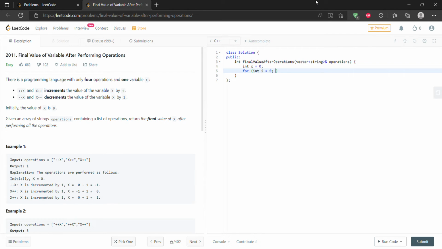First, we're gonna create our for loop. Inside of the for loop, we'll use the size of the operations vector as the expression for the for loop. So this will be our statement on how many times the for loop is gonna run.